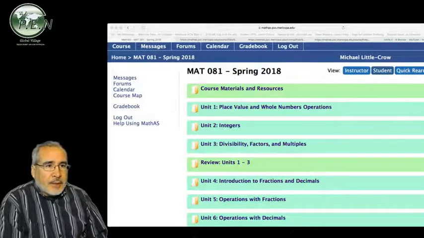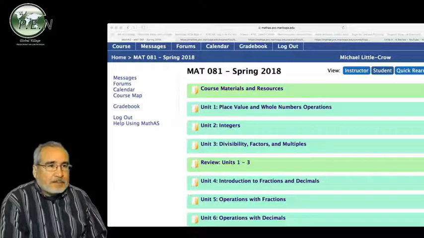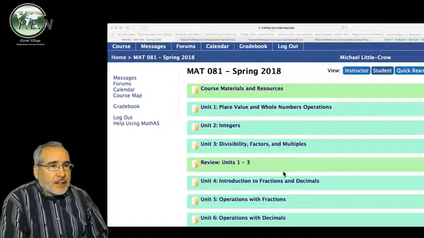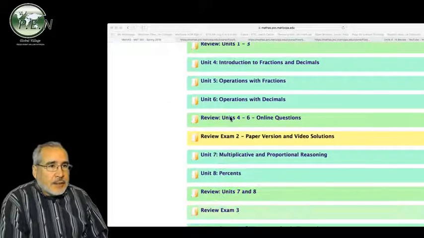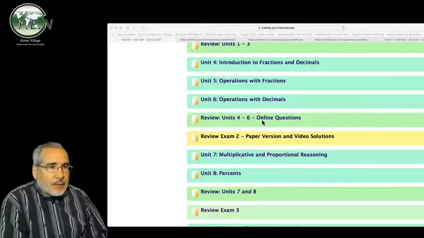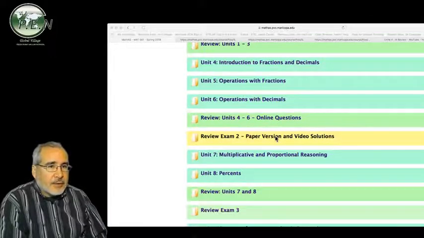We've already covered 1 through 3. We've had our review, we've had our test on it. And now what we're going to be looking at doing is putting units 4, 5, and 6 together. There is the online review here, review units 4 through 6, online questions, and there is this review for the exam 2, the paper version.